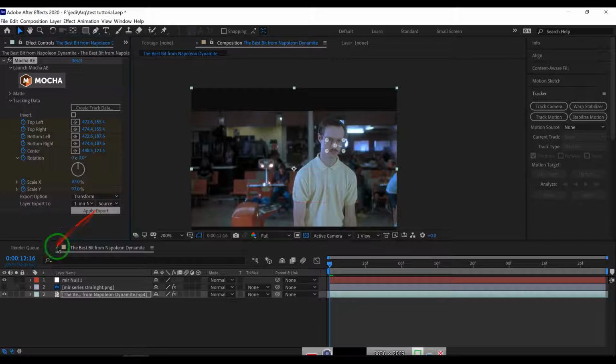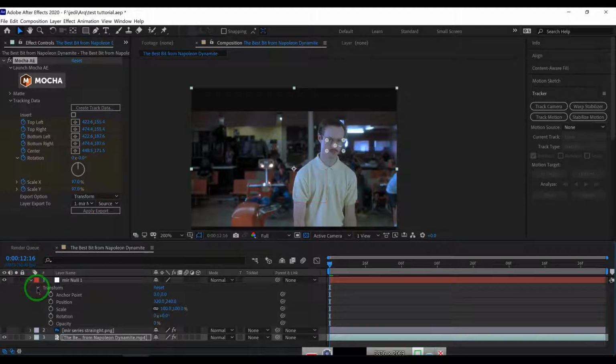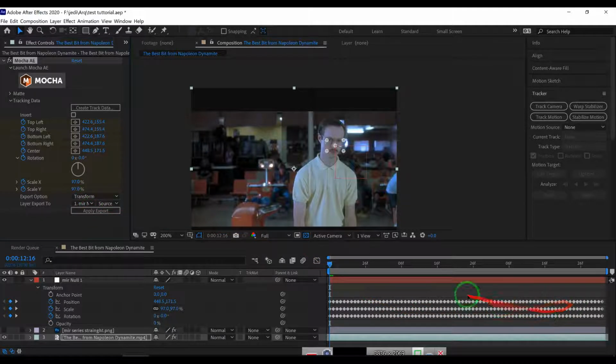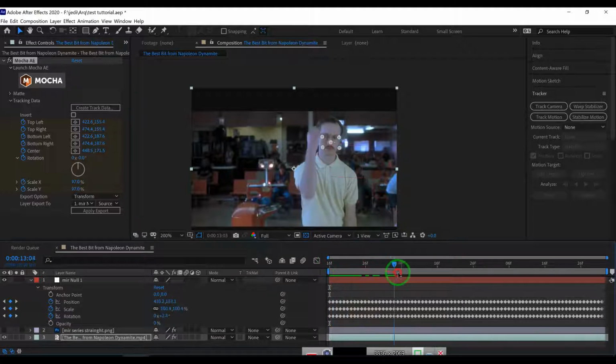Now before I click apply, let's open up the null object and show the transformation data. It's empty. There's no transformation data. But once I click apply, it all appears there. Now this is the data from the tracking. I don't know if you can see these things here, it shows the movement of the head.